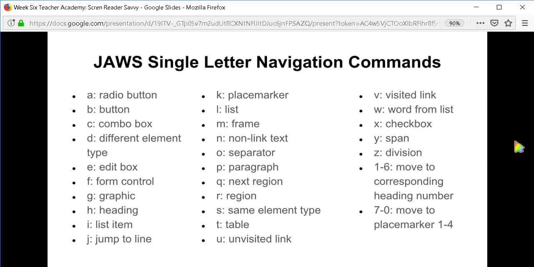Edit box is a good one too. So if you're on a web page and you want to do a search for something, you can use E for edit box to get to the next edit box. Now you may or may not, depending on how your JAWS is set up or your NVDA is set up, be entered into forms mode, which we will talk about a little later.